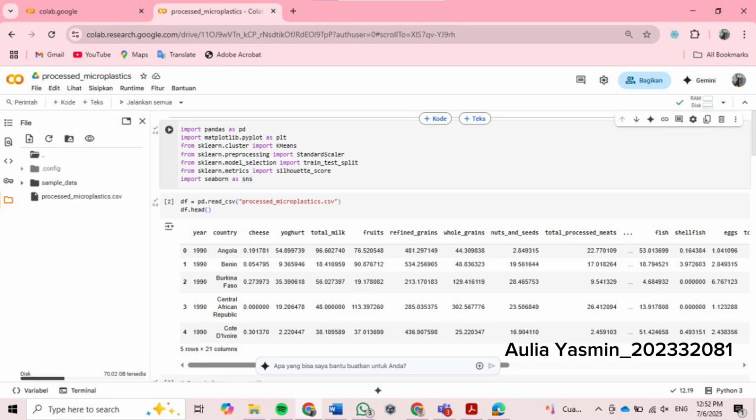For that, I use the K-means algorithm, which is one of the most popular clustering methods in machine learning. Now let me explain each step I follow in my Jupyter notebook, including the results I got. So first, I import all the necessary Python libraries. I use pandas to handle the dataset, matplotlib and seaborn for visualization, and scikit-learn for building and evaluating the K-means model. So: import pandas as pd, import matplotlib.pyplot as plt, from sklearn cluster, sklearn preprocessing, sklearn model selection, sklearn metrics, and import seaborn. And after loading the dataset, I check the first few rows.